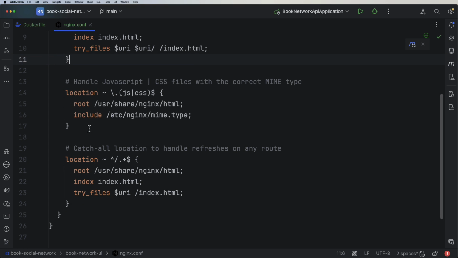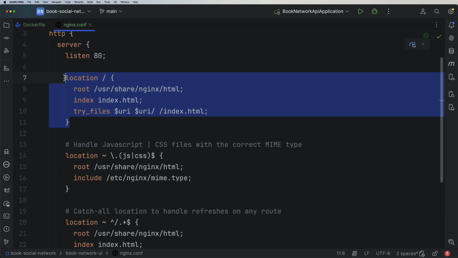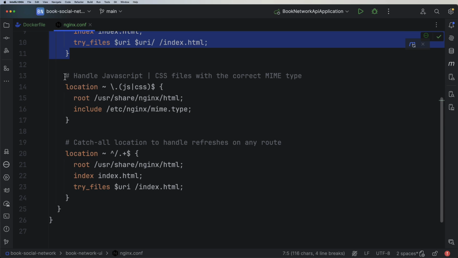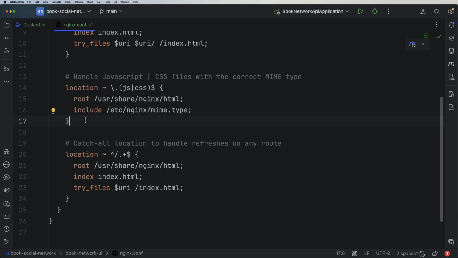All right. Then we mentioned that when you use only this configuration, you will face an issue with an incorrect MIME type. So we added this configuration in here in order to define the location, or to handle the JavaScript and CSS files with the correct MIME type. And the location is like the relative path, and then anything ending in JS or CSS in the current location.